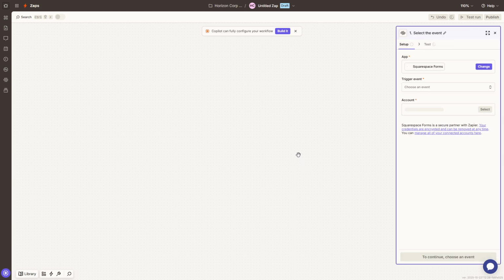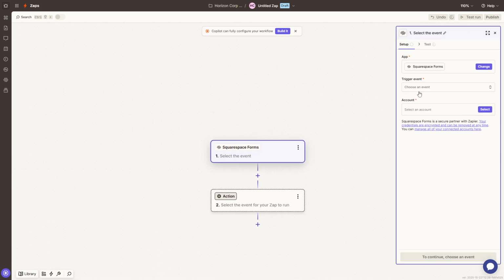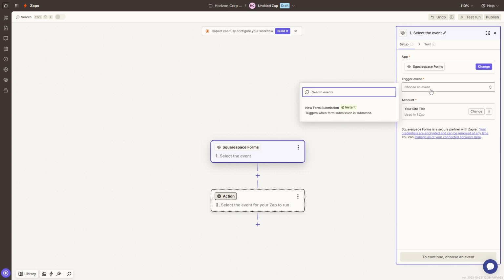Next, you may be asked to connect a new account with Zapier. If such a prompt appears, opt for plus add a connection. This step will allow you to link your Squarespace account with Zapier, establishing a connection that is essential for the automation to function properly. Once your account is connected and your Squarespace forms are accessible through Zapier, you will need to choose the exact form that you want to act as the trigger for the automation.